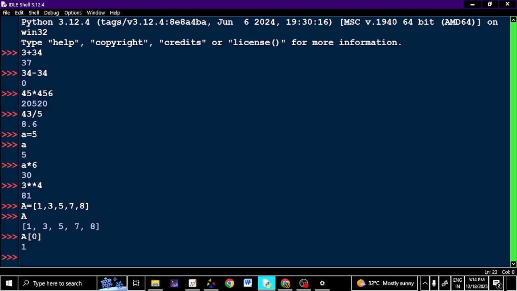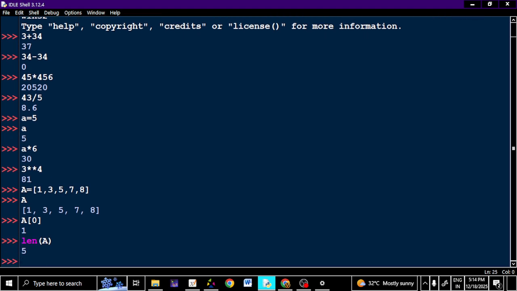Now if I want to figure out how many entries there are in this list A, what I'll use is len, which is an inbuilt function. Under round brackets, I'll put the name of the list, capital A. Once I hit enter, that will count how many entries there are in this list: 1, 2, 3, 4, 5. So that is basically called the length of this list.